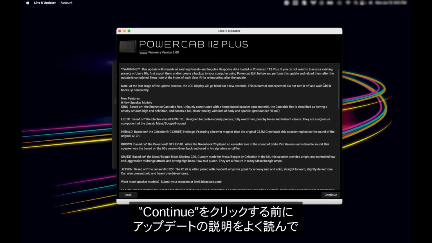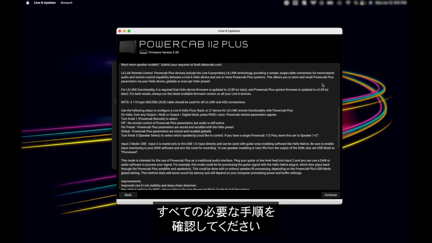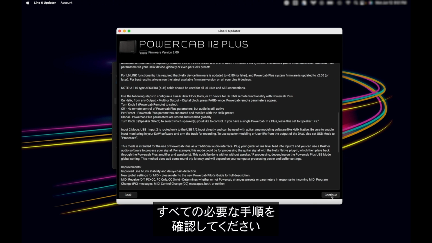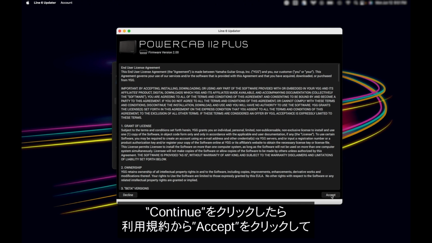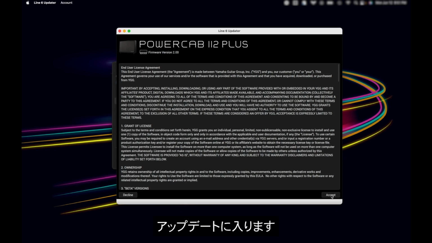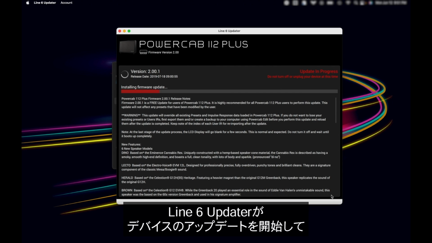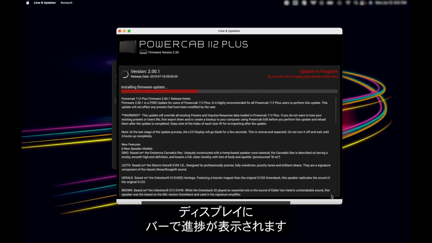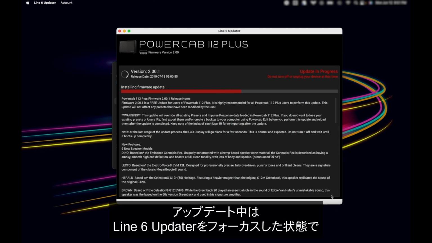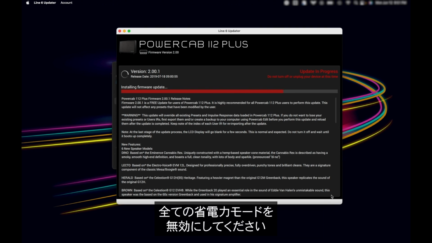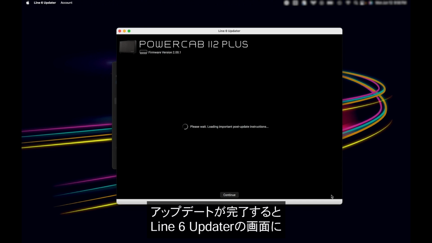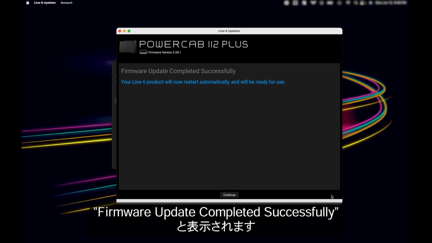Read through the update instructions prior to pressing Continue to make sure all necessary steps are followed. Press Continue and accept the End User License Agreement to proceed to the update process. Line 6 Updater will now update your Line 6 device and display its progress bar. Keep Line 6 Updater in focus during the update process and disable all power saving modes. Once the update is completed, the Line 6 Updater application will display that the update was completed successfully.